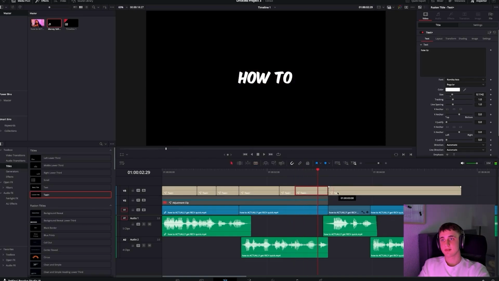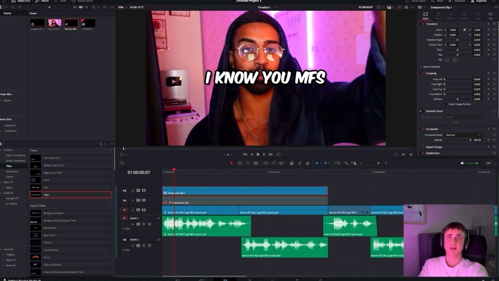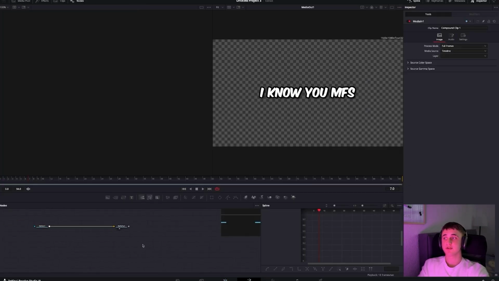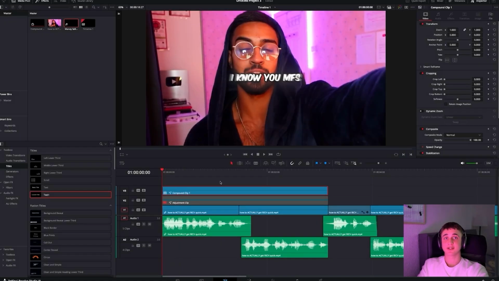Get rich. It's in the middle of the screen right now, but we can fit this, just make it a compound clip, and we're still gonna customize it. So go inside of the compound clip in Fusion, add the glow, because that's very important, and add a shake. This looks way better than regular subtitles, and just move them with position here.